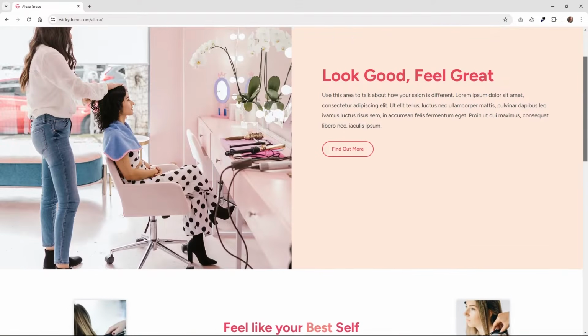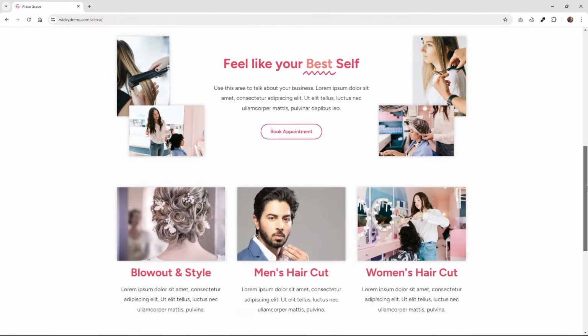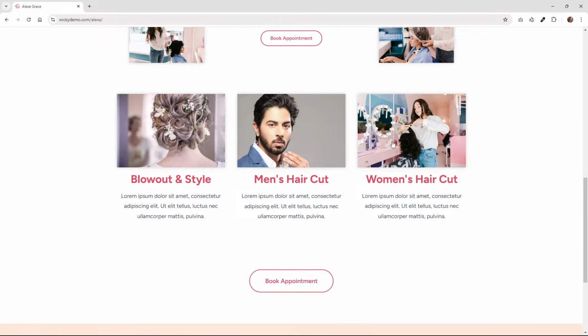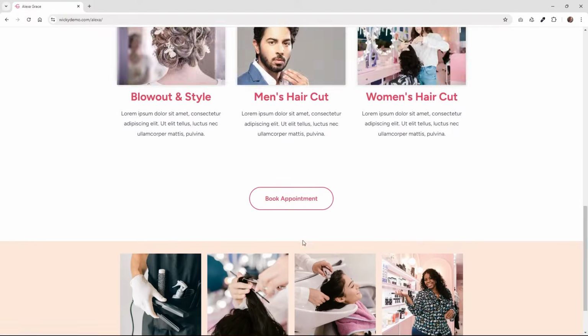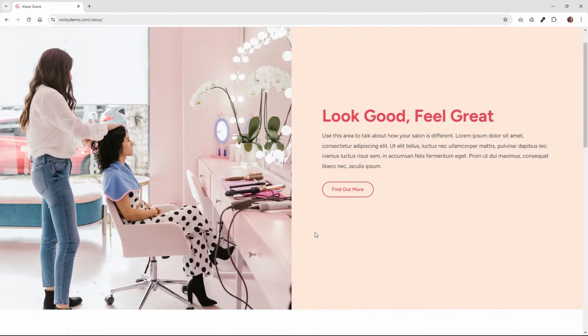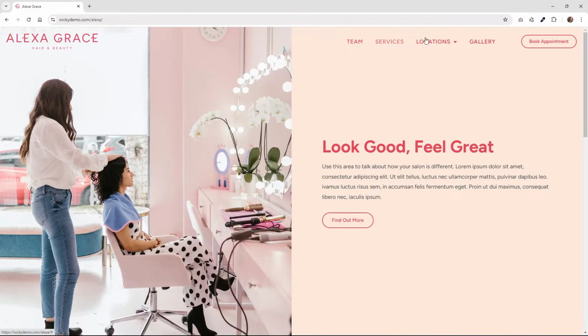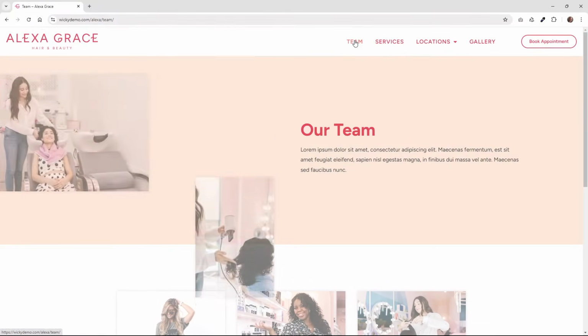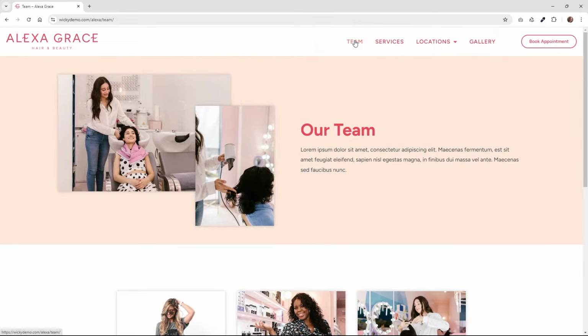So let me just scroll down here on the home page. You can see just a pretty simple write-up. I have the 3 services listed right down here. There are different booking appointment buttons that go to a totally different page. But first, let's go into each one of these and show you how you can have multiple ways to have people sign up for a booking.